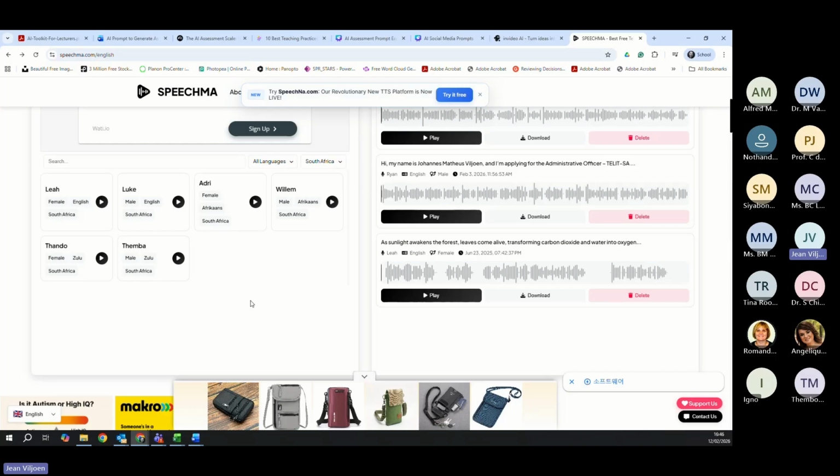So you can just maybe type in the chat who you want to listen to. For English, Leah or Luke. For Afrikaans, Audrey or Willem. And for Zulu, Tandu or Temba.